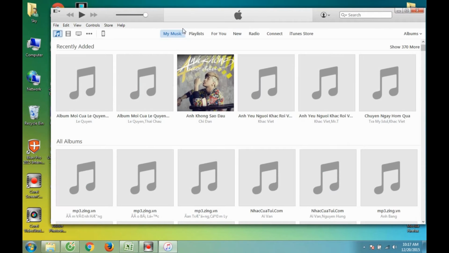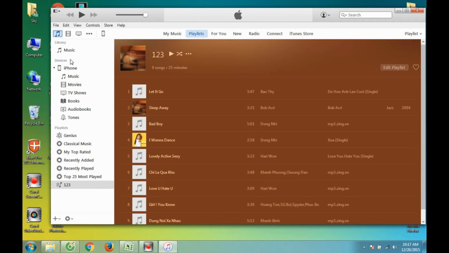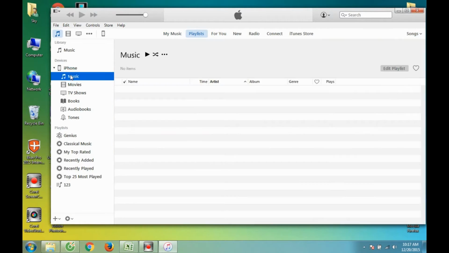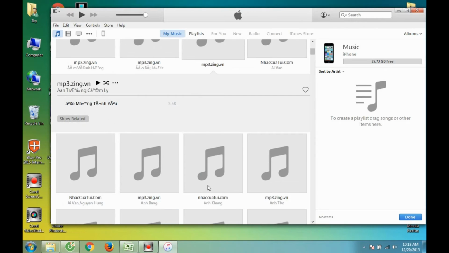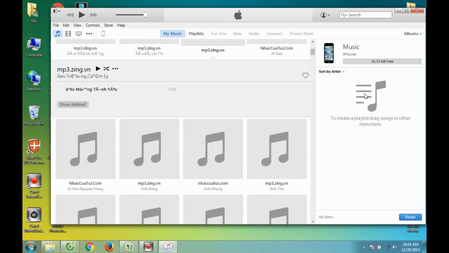Now, you just need to go to Music, Playlist, press the iPhone or iPad icon in the side tab, and open a playlist on your right device. Tap Edit Playlist, drop any song. Easy, right? Then you just tap Done.